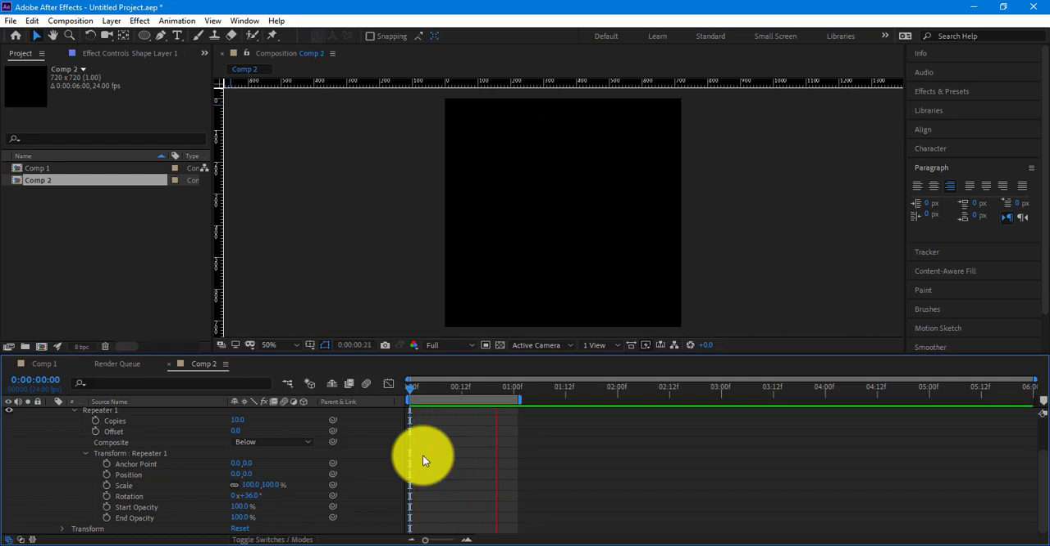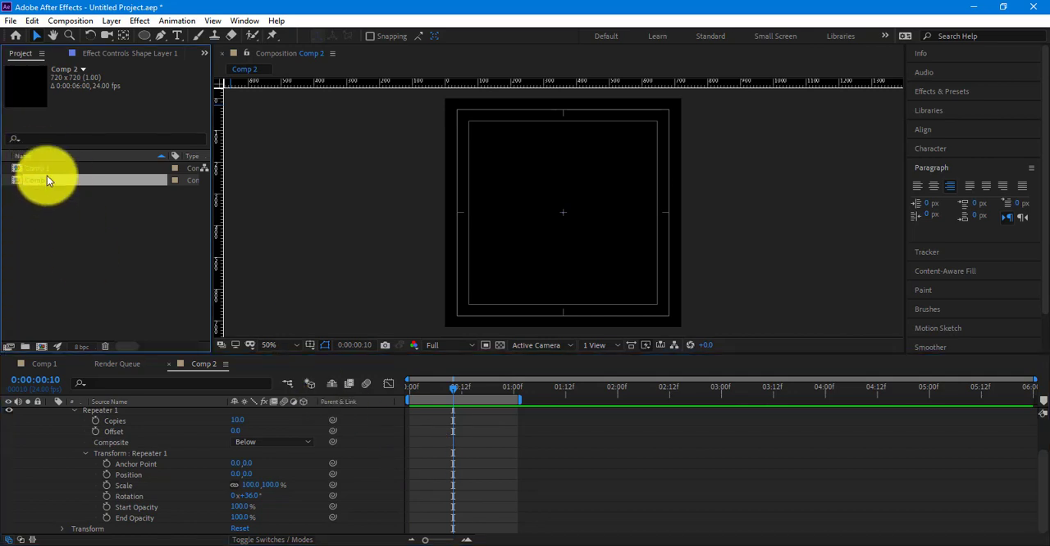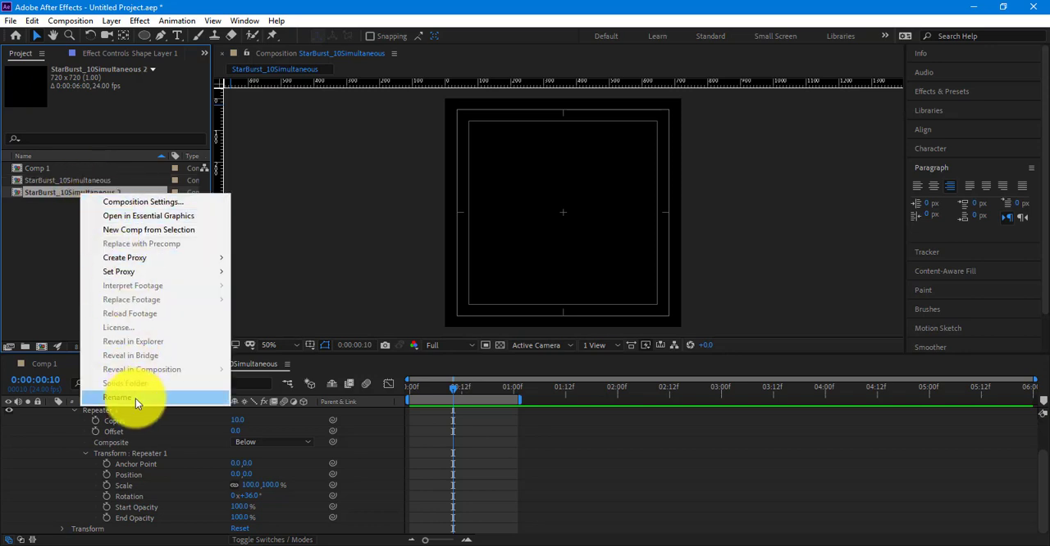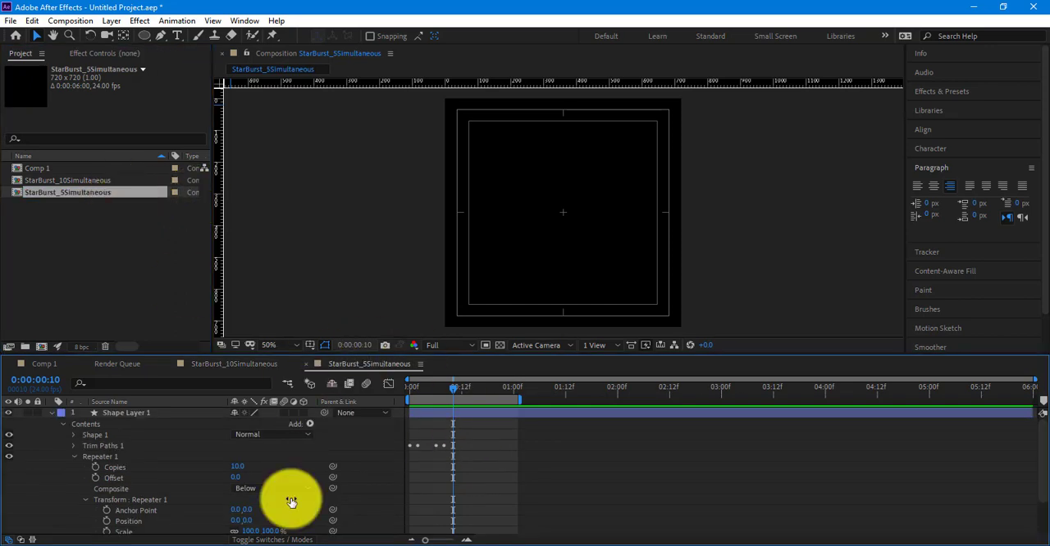Now here's why we did this in a different composition. In this comp, I need to start labeling my stuff over here. So I'm going to hit enter, and I'm going to call this Starburst 10, and I'm going to put simultaneous. Extra points if you can spell that correctly. And then I'm going to duplicate it, and I'm going to rename this, and I'm going to say 5 simultaneous. Double click it. Now I'm editing the 5.